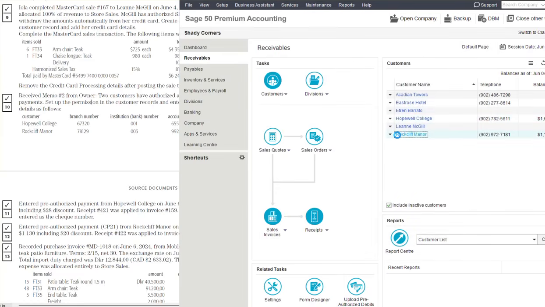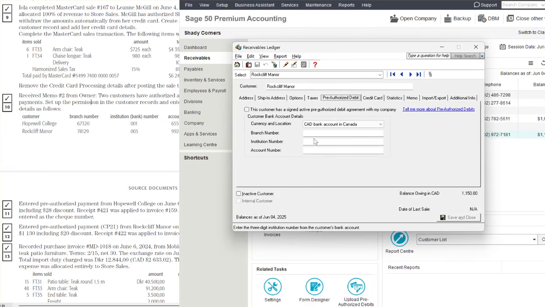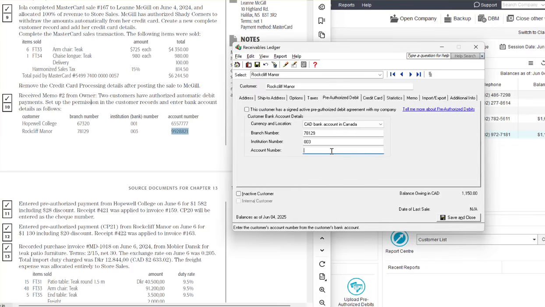I'm going to go to Rockville Mentor. They have a pre-authorized debit. Branch number is 78129. My institution number is 003, and your account number is... So we are done with what we needed to do.